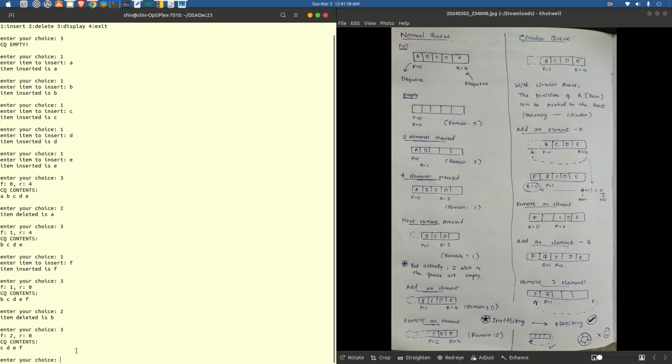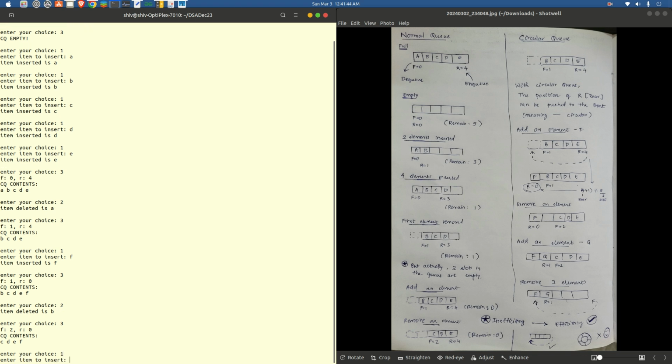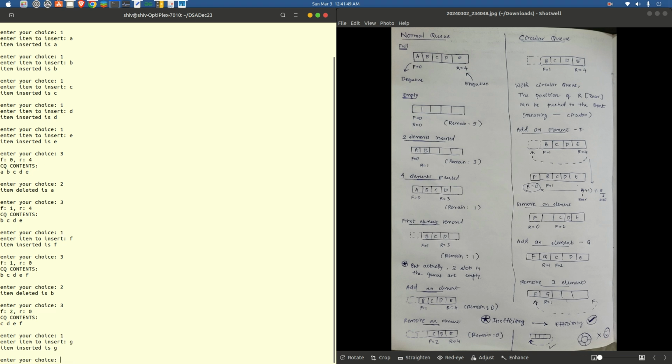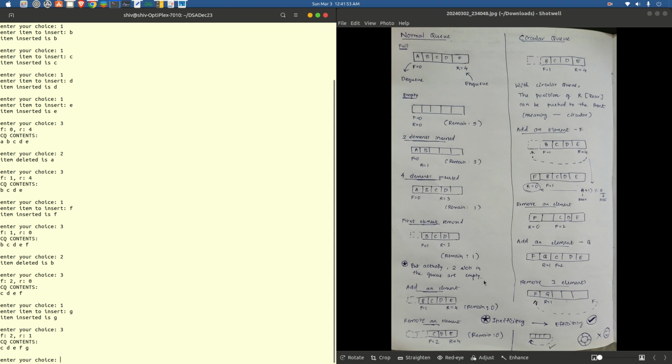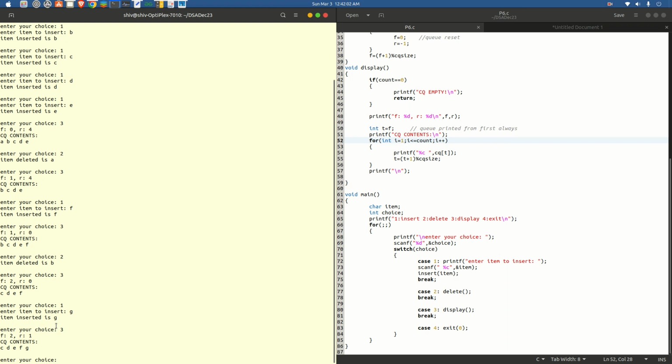So next we add another element, that is G. How do we add an element? By entering a choice of 1, and let us add an element called G. So let us see the contents of the queue again. So we have almost completed the whole execution. We have tried everything in terms of adding and deleting the contents or elements of our circular queue.